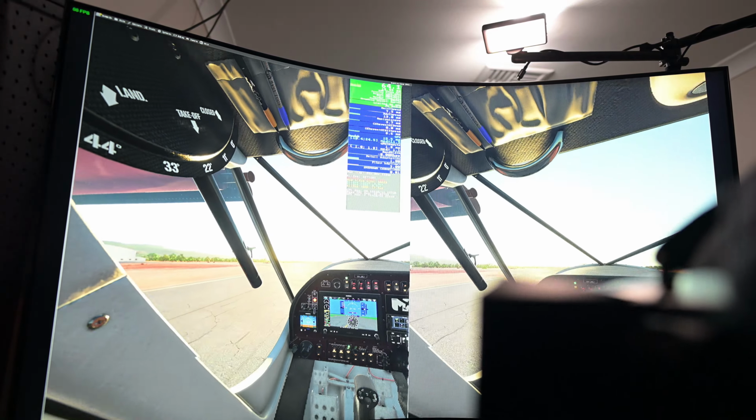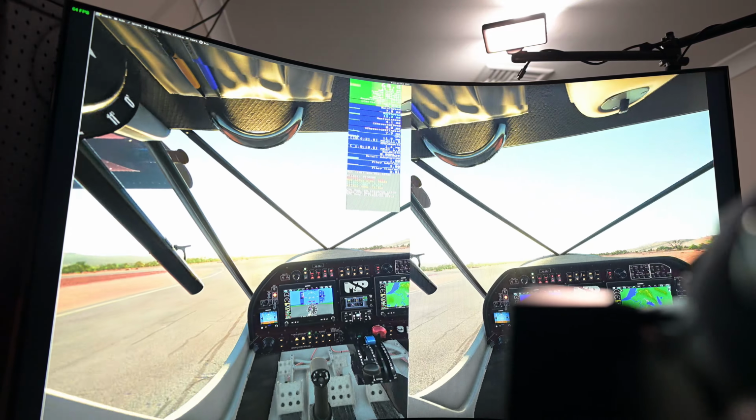Traffic, 3 Mike Bravo, taking off runway 12.